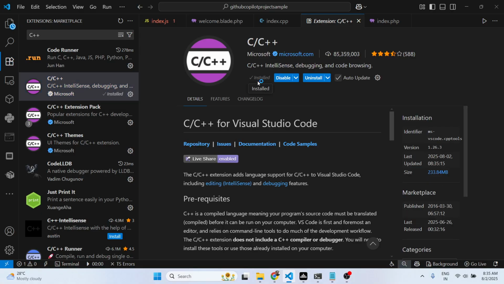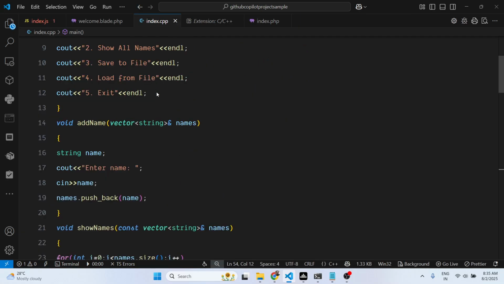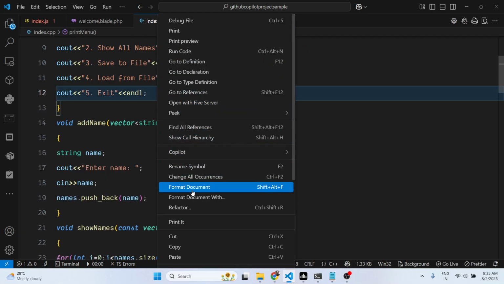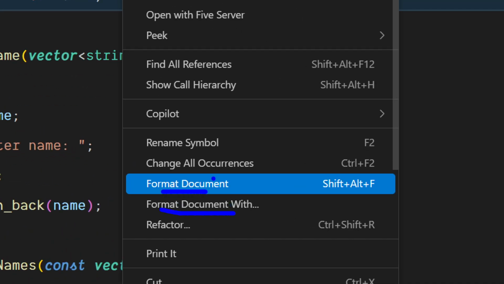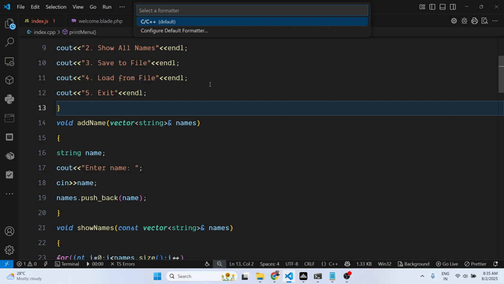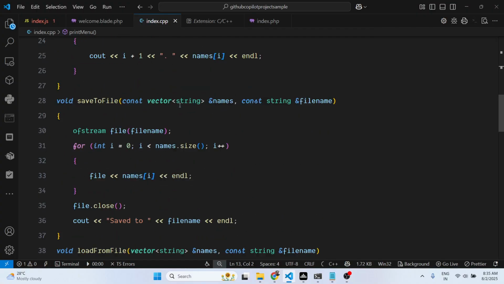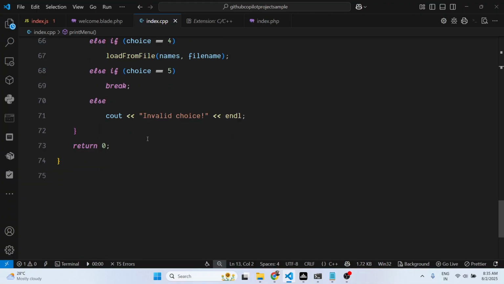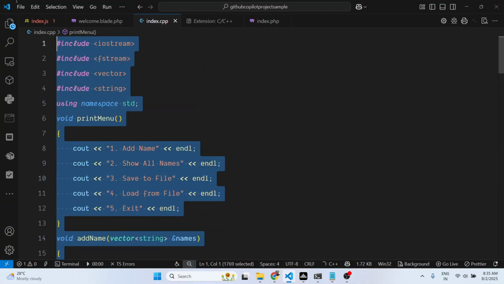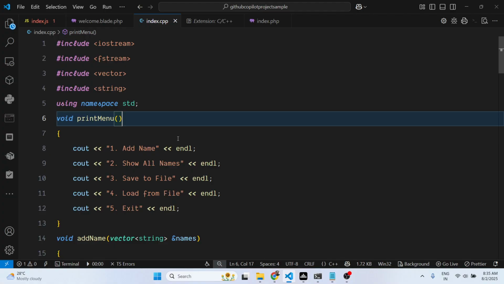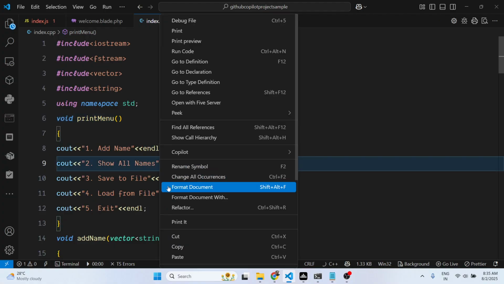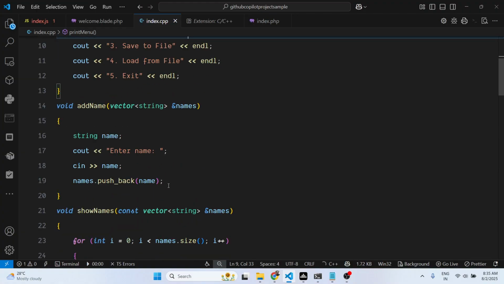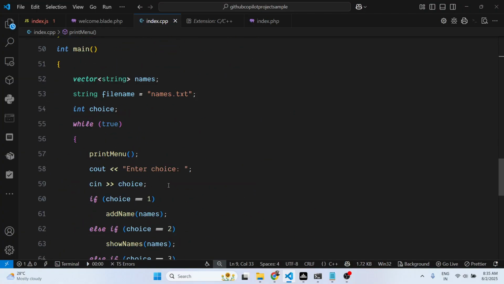Simply click the install button, and as soon as you do this, you will see the option of format document appear. You simply say format document and configure this formatter as default. As soon as you do this, you will see all your code will be formatted in a matter of seconds with a single click. Again, simply click format document and automatically you will see all your code will be formatted.